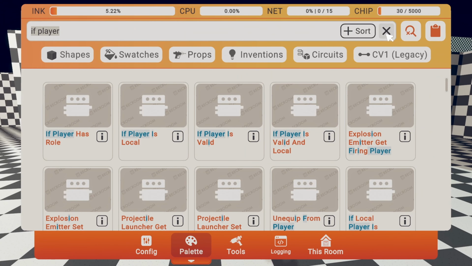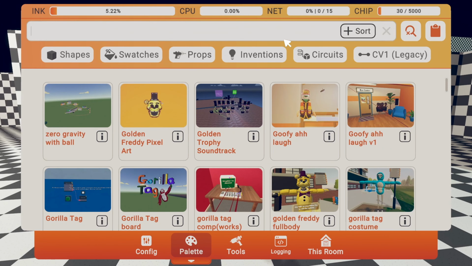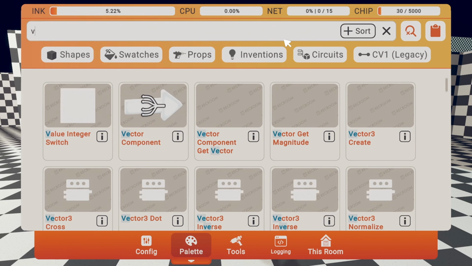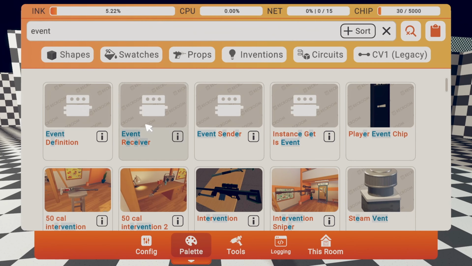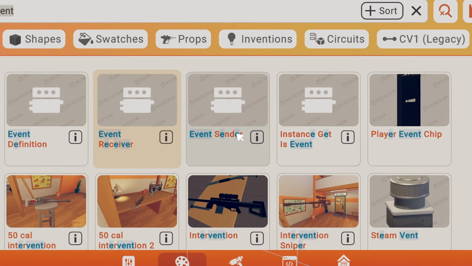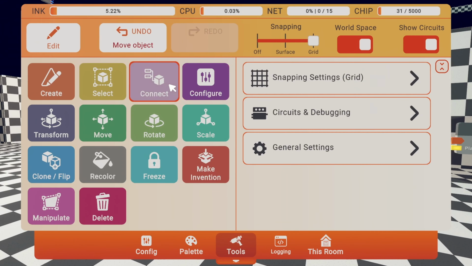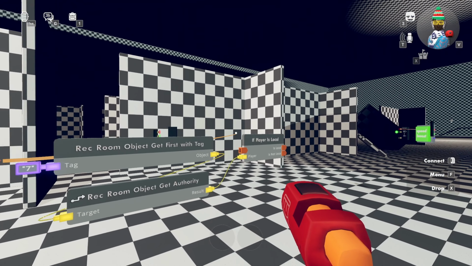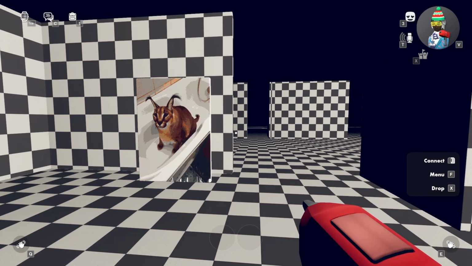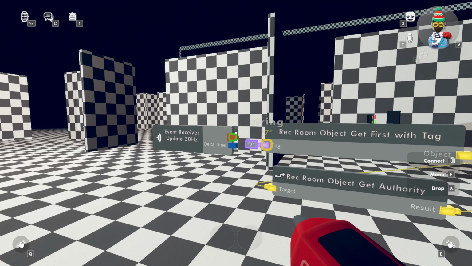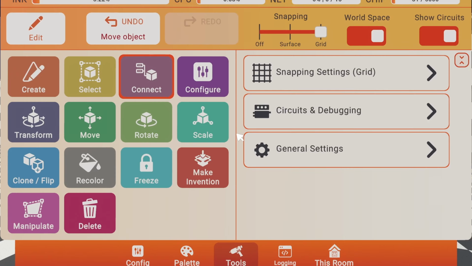And next, importantly, this is your option for what you're going to do if you want to activate the Nextbot. There are 2 ways, mostly. Let's get an event receiver. If you want it to go constantly, you just put this update 30. You configure it to update 30 hertz, and then add that to that. But if you just want that to run constantly and never stop.